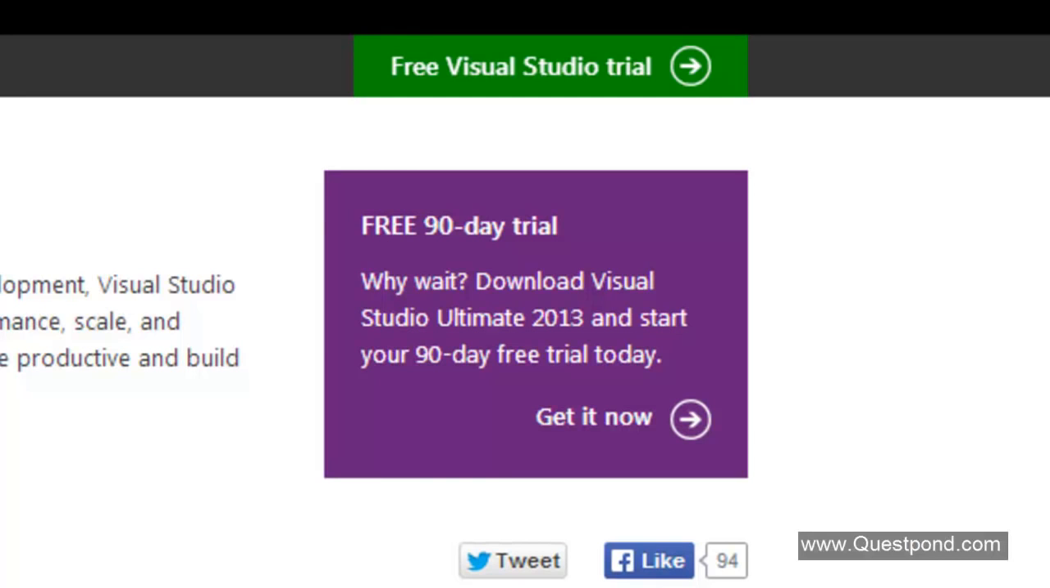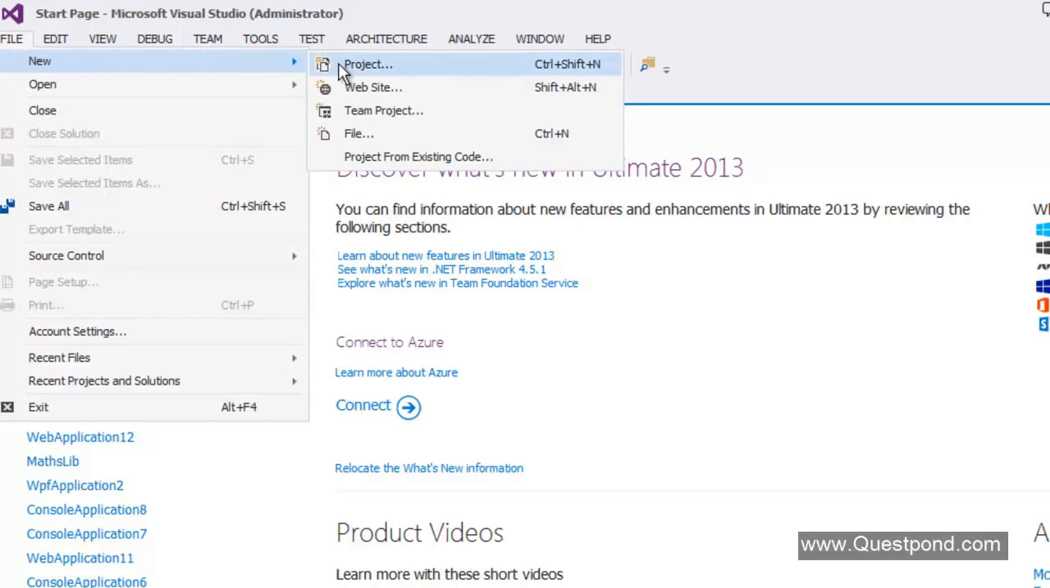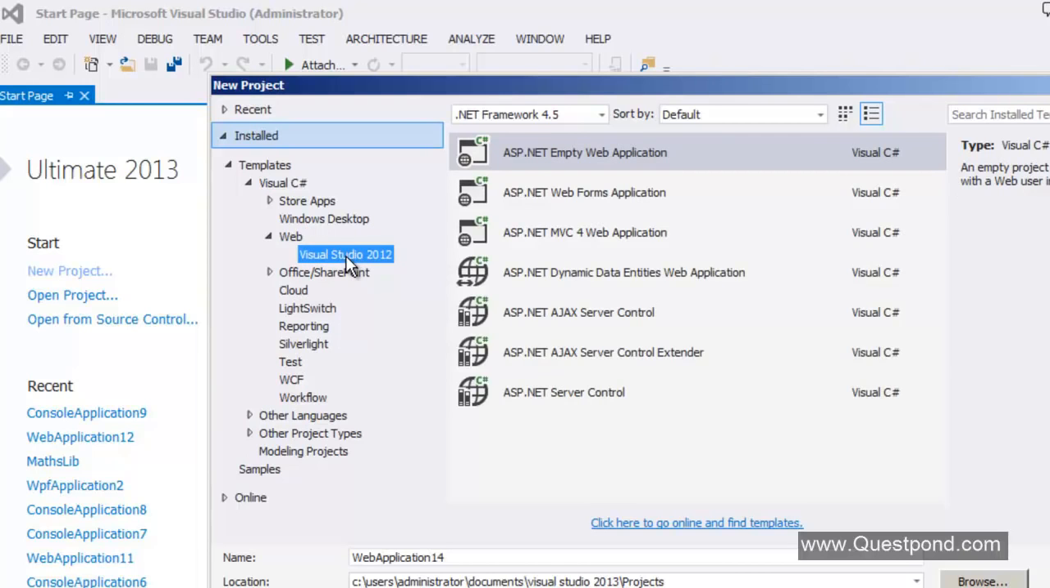Let's use Ultimate Edition. Once you have downloaded the Ultimate Edition and installed it in your computer, you should see something like this on the screen. Click on File here, click on New Project and click on this Web menu over here. Once you click on the Web menu, you can see a template saying ASP.NET Web Application, and you can also see one more sub-link inside this Web, Visual Studio 2012. If you click on this, you will see some templates here, and you can see the MVC4 template here as well.